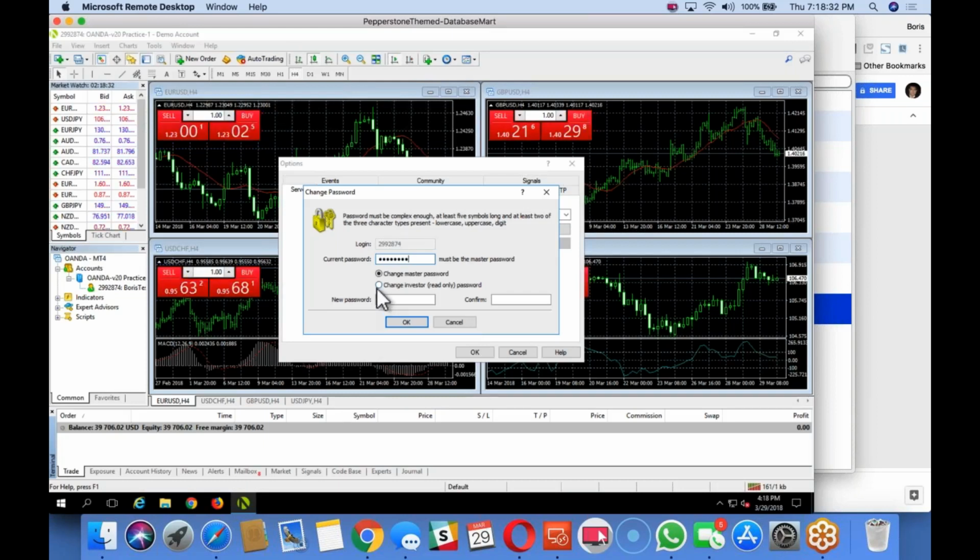Okay, and now you want to change your new password to whatever you want to say. So let's say I want to say it to Boris123. They ask you to type it in, Boris123. Okay. Now, this is what's known as your master password. This is what allows you to trade, right?